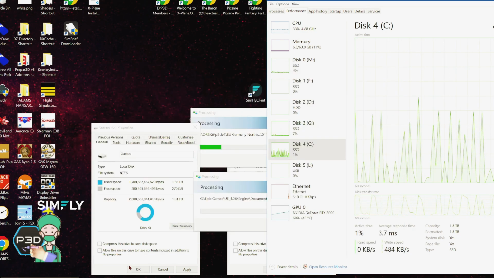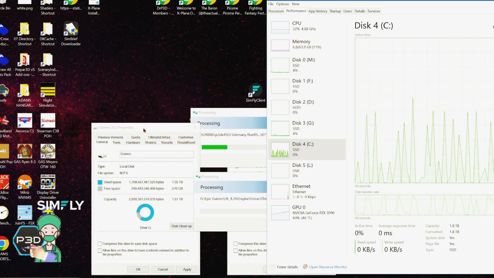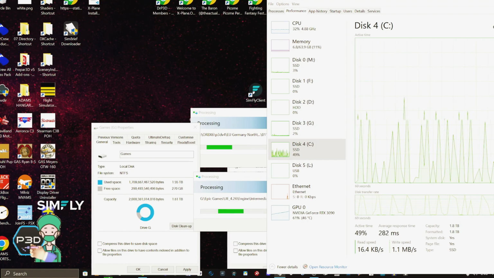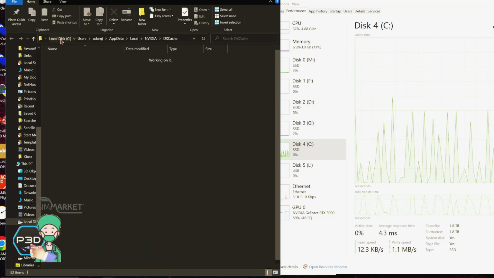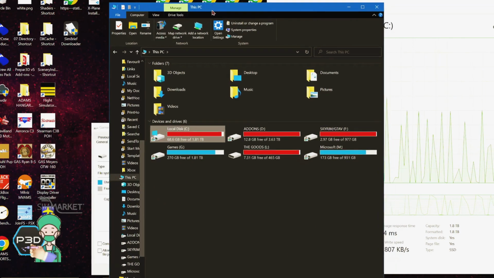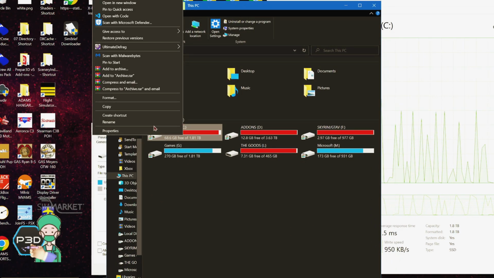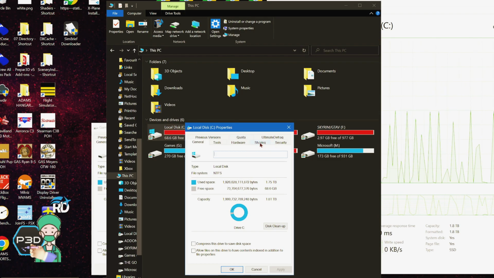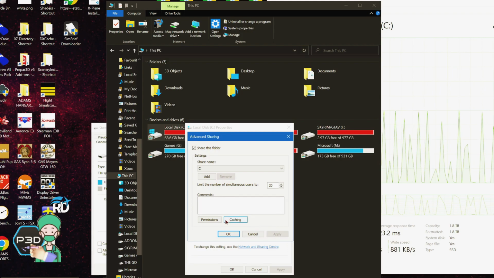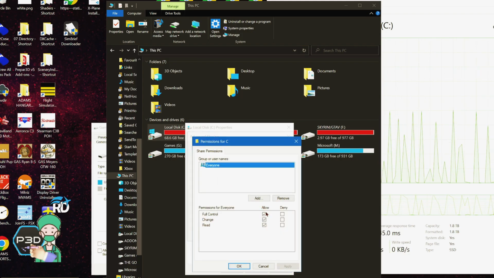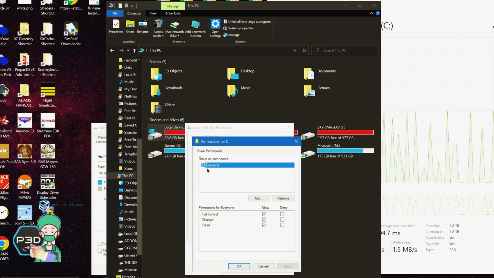So that's one thing. Another thing, to make it easier on yourself, if we bring up a folder here, is open up the permissions on your drives. So go to sharing and make sure you're sharing your drive, and go into advanced sharing permissions, make sure there are tick boxes and there is an everyone here.